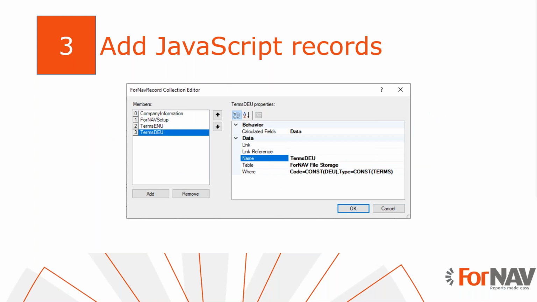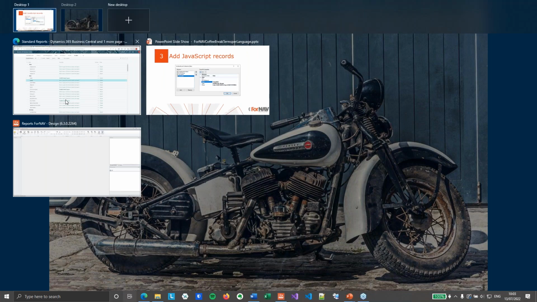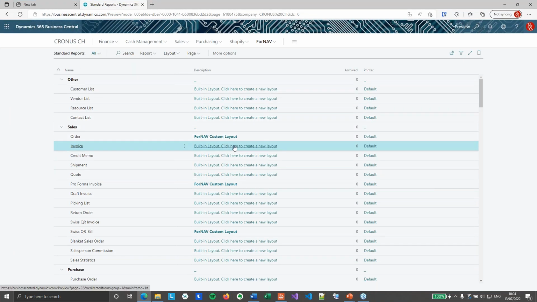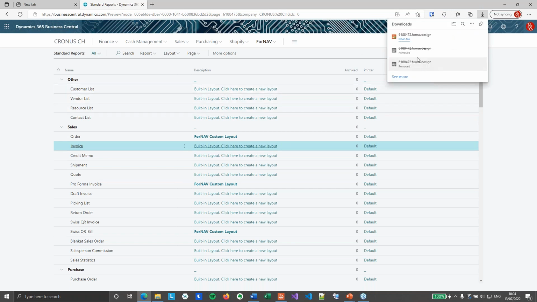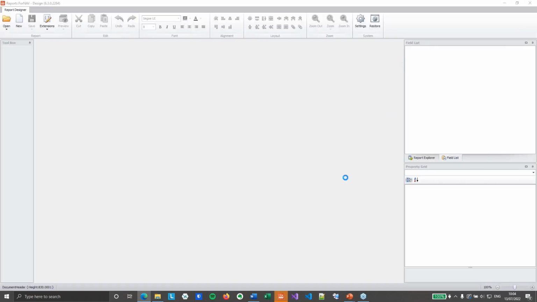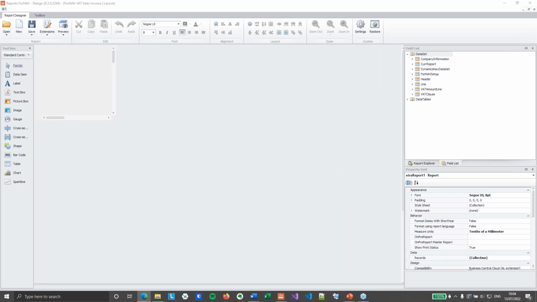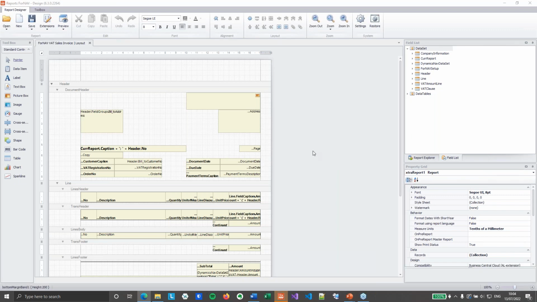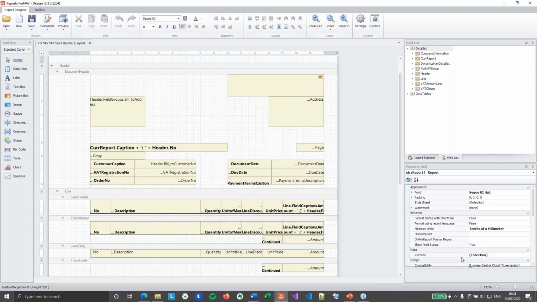Once we've stored the PDF files somewhere, we need to tell the 4NAV Designer where they are so we can use them in our report. And we will use JavaScript records for that. These are JavaScript records like we've used before, only they are slightly different this time because we are not going to add a table relation, but we're just going to add filters. So basically we get 2 static records, one with the German conditions and one with the English conditions. Once I've opened my report in the 4NAV Designer, I can find my records.